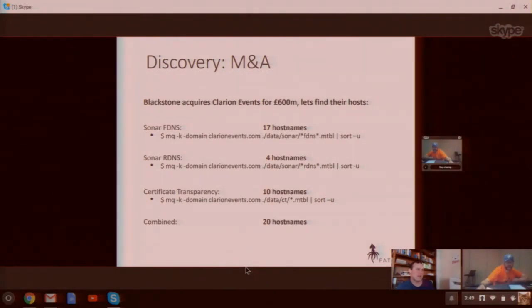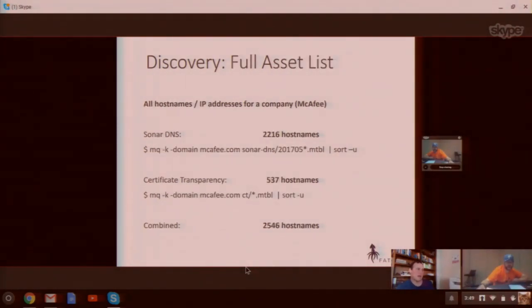If you're looking at a domain with a lot more domains, like McAfee, for example, this kind of demonstrates that there's not a whole lot of overlap right now between Sonar and Certificate Transparency and other third-party sources. I didn't get the stats for PassiveTotal, but in general, all these different data sources tend to have totally different sets of results and things that are missing and not missing. So it makes sense to combine them as much as you can.